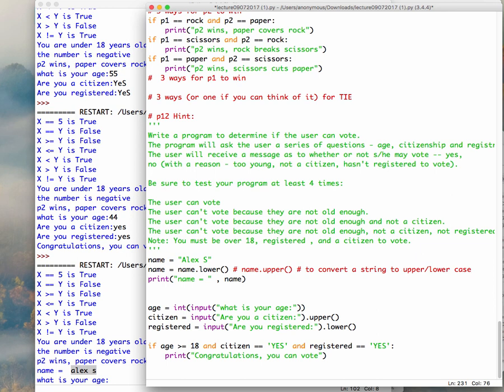So let's do this. Registered has to be lowercase, so it's going to be like this. Now it doesn't matter what kind of an input the user enters. As long as it's a yes, doesn't matter the case, it works. So this is my congratulations, you can vote.